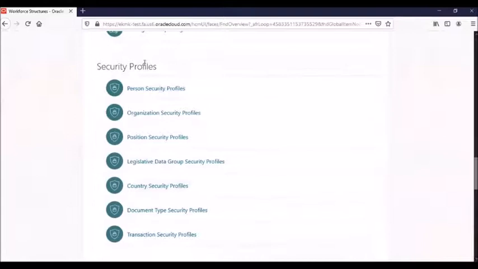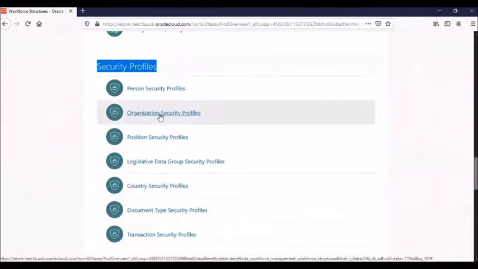You have the security profiles: the person security profile, organization security profile, position security profile, legal entity data group (LDG) security profile, country security profile, document type security profile, and transaction security profile. These are all different security profiles. So we go for the organization security profile first.